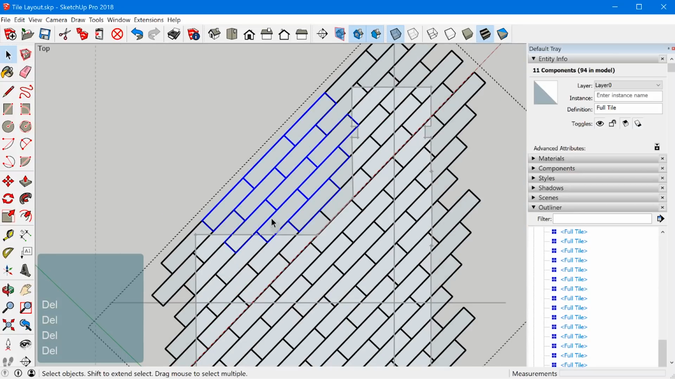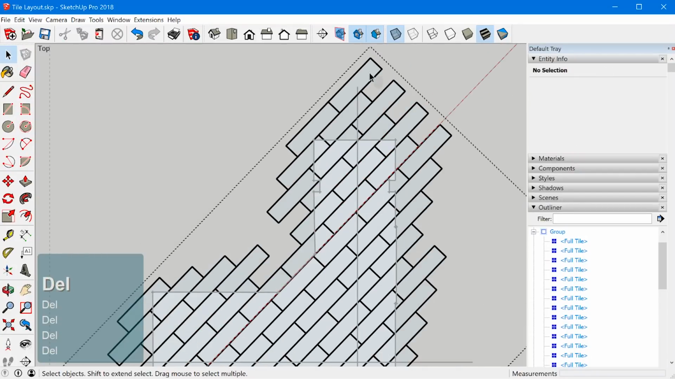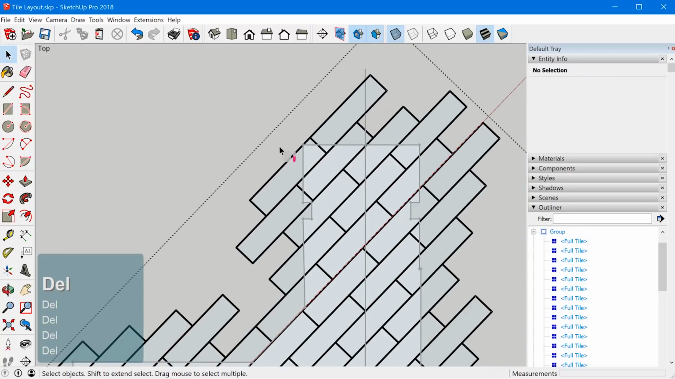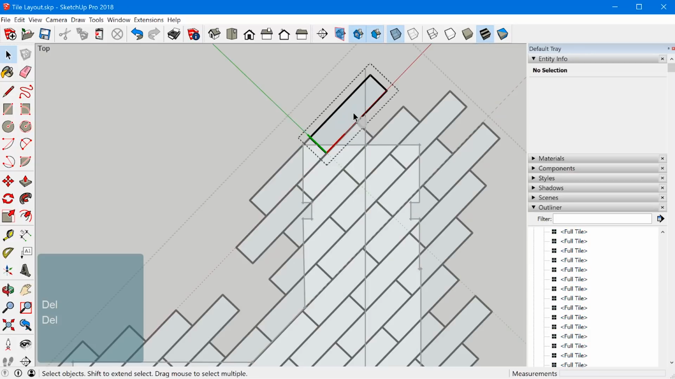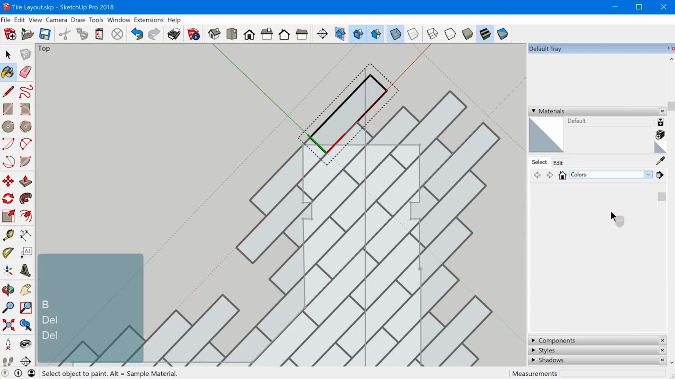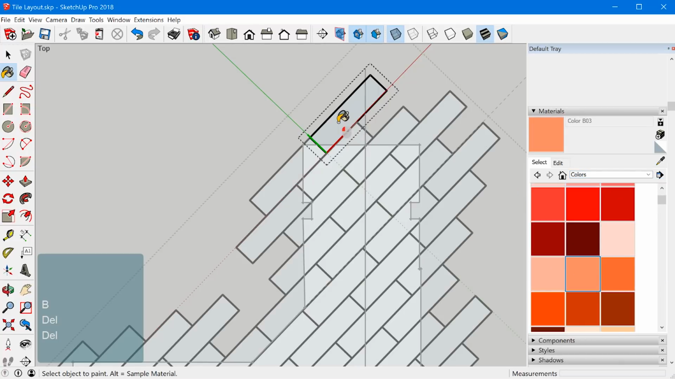And if there's a few that are within that you need to remove from your selection, you can just hold down the Shift key and click those. So the Shift key actually adds or subtracts selections, and then delete. And finally, we have these two and this one. So I'm going to just add a color to these tiles just to make them look a bit different.